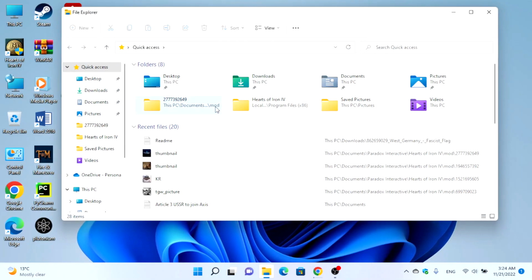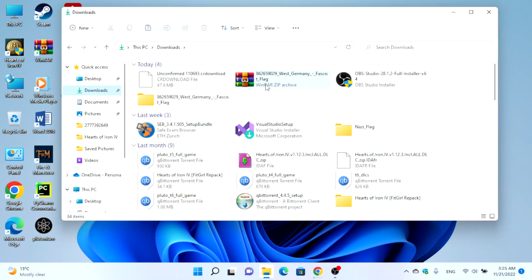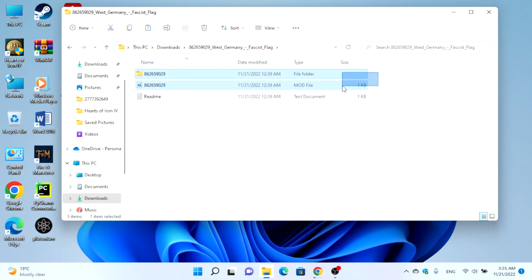Okay, now you go and unzip the file. It will come like this. This is one of the mods that I downloaded. It'll come like this. You download it, you unzip it, then you will have two files. These two. Okay, ignore this one. These two. Copy both of them.